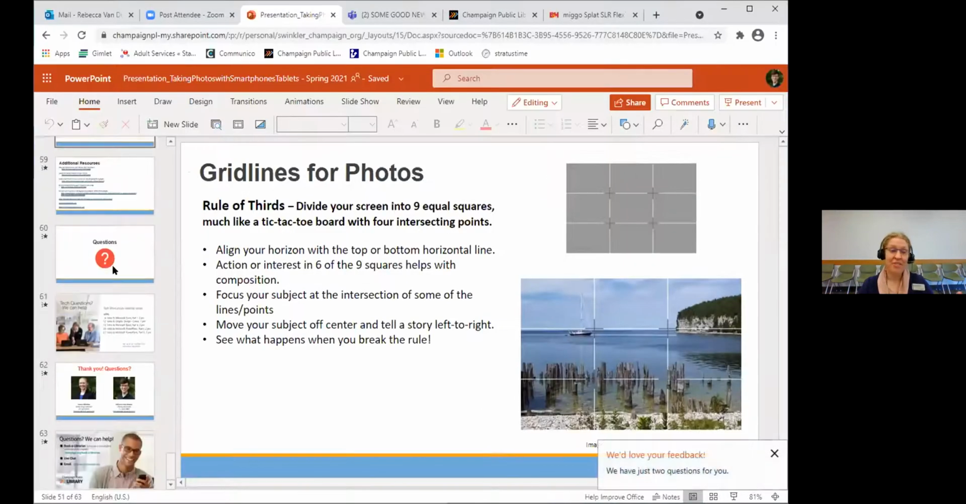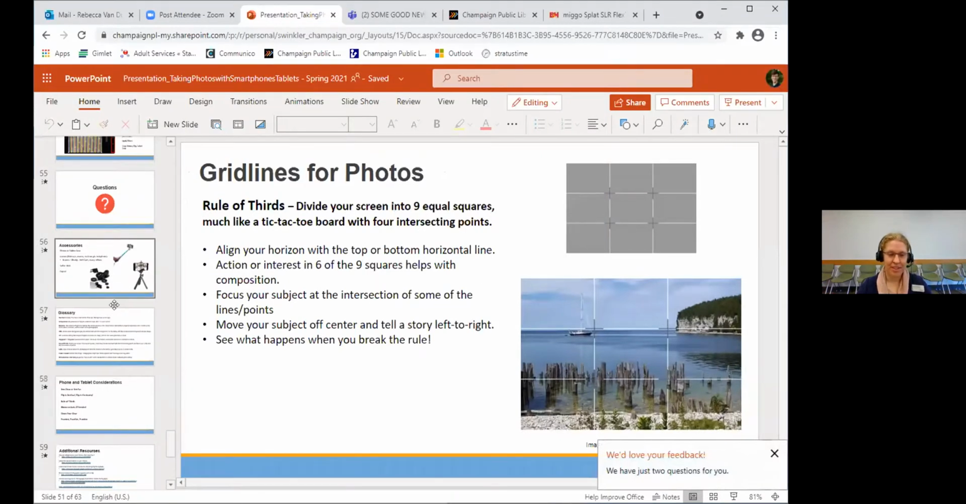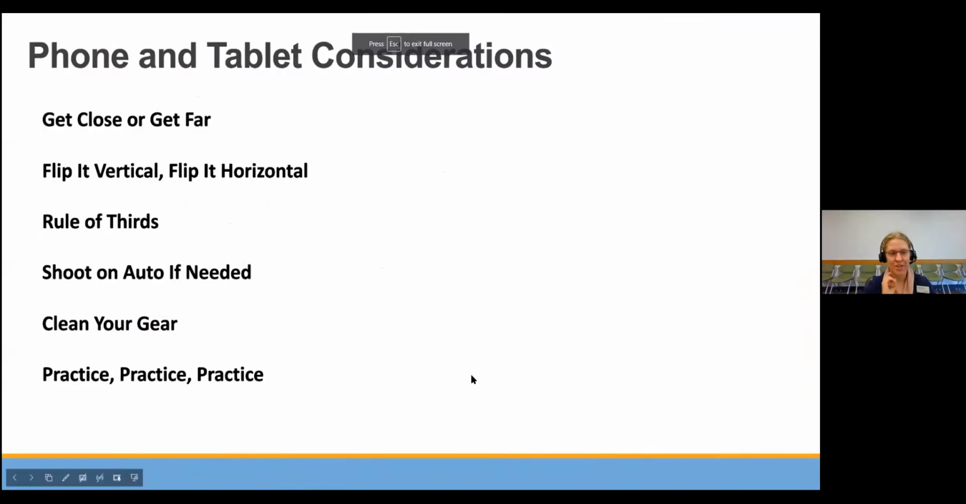The one other suggestion here is, if you're in a situation where you don't know what settings to use and it seems complicated, go ahead and shoot on auto if you need to. It's better to shoot on auto and get a shot that you like than to mess with all your settings and miss the shot that you wanted. So go ahead and fall back on auto if you need to.